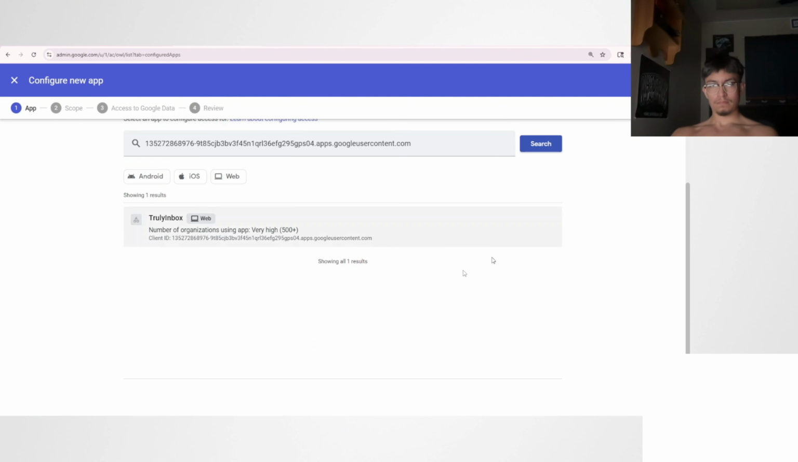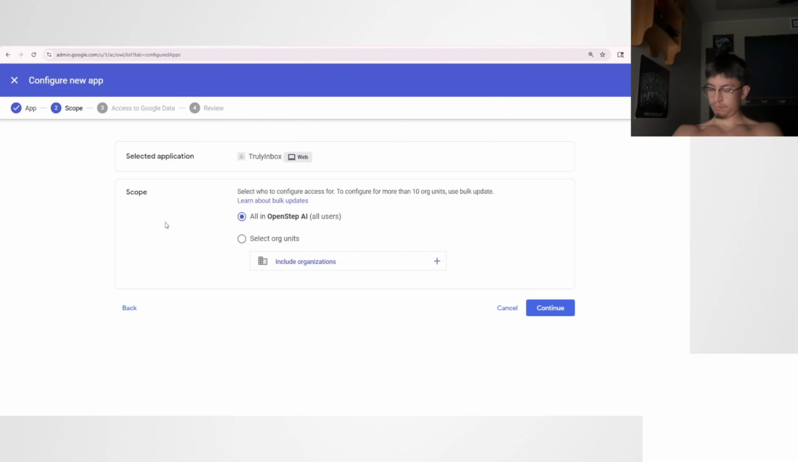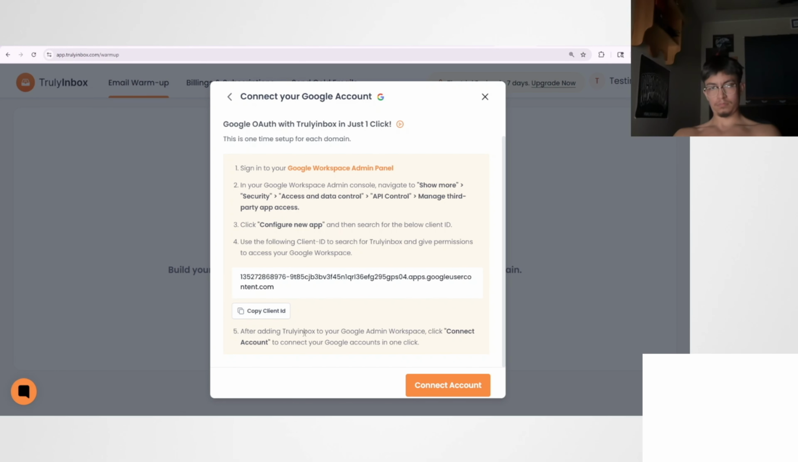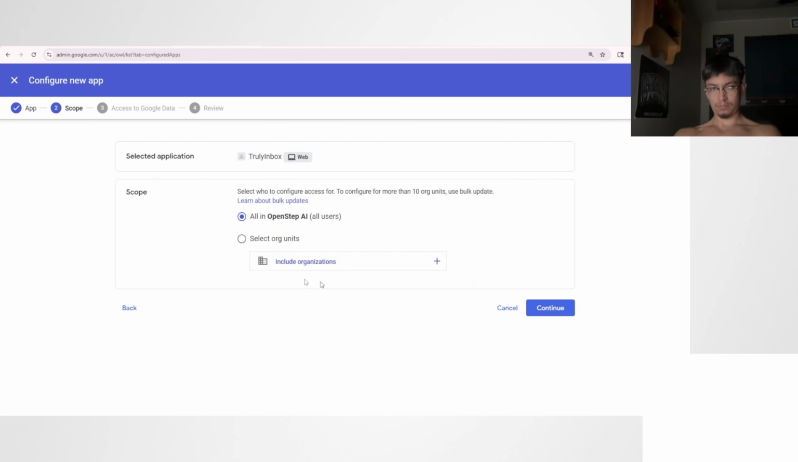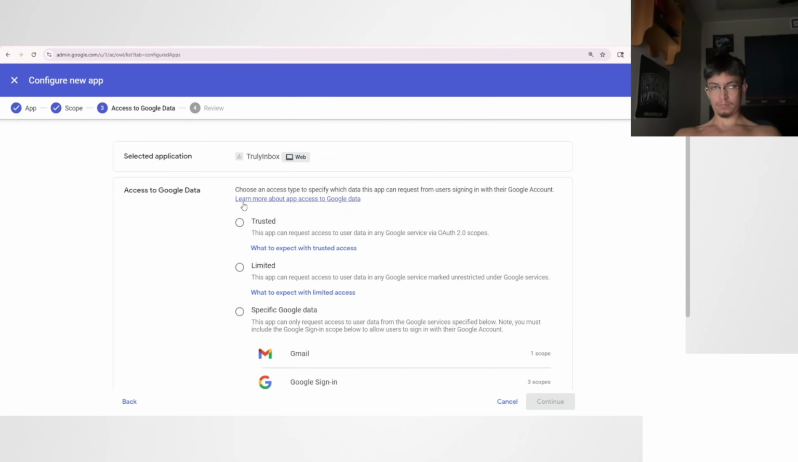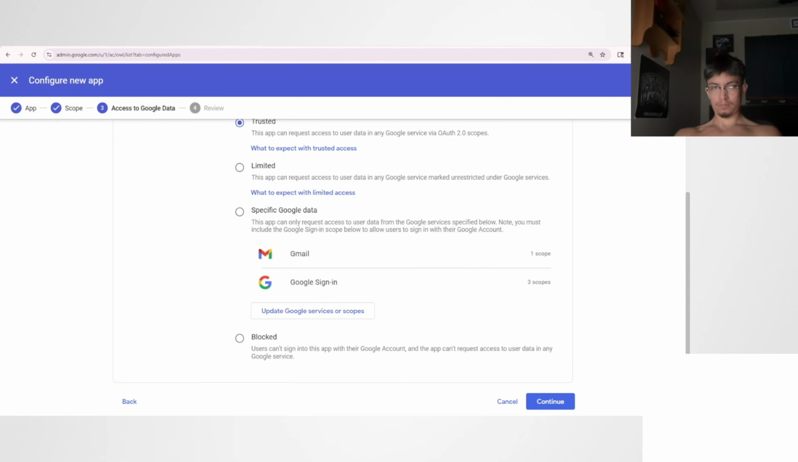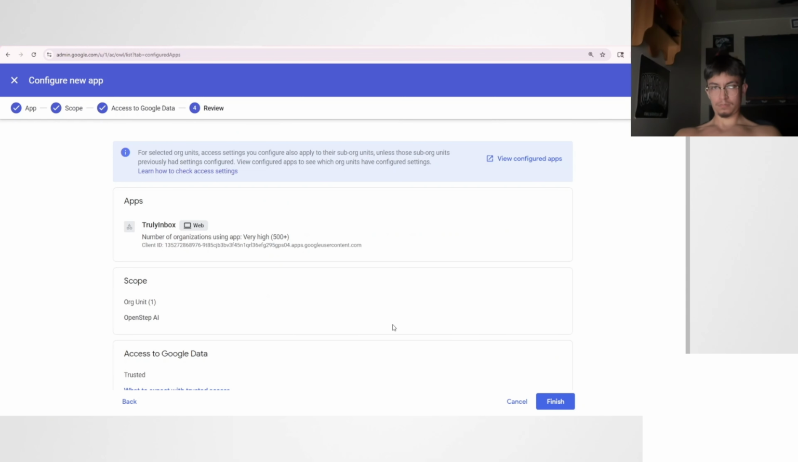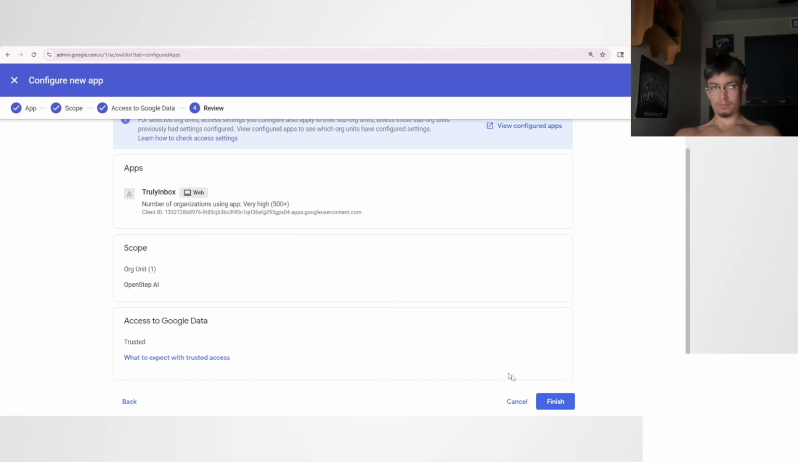And as soon as we do that, you guys can see it found Truly Inbox, which is great. I'm going to open that up and let's just see what it says. It says after adding Truly Inbox in your admin workspace, click Connect Account. And that should be it. So let's just see what that looks like, right? All in OpenStep AI. That's all the users, right? It's perfect. Click Continue. And then we're probably going to want to mark this as trusted so that way they can actually talk to each other without any errors. And then I'm going to click Continue. And then here, I'm just going to have to click Finish. There's nothing else for me to click here.